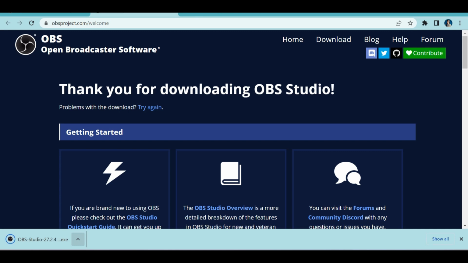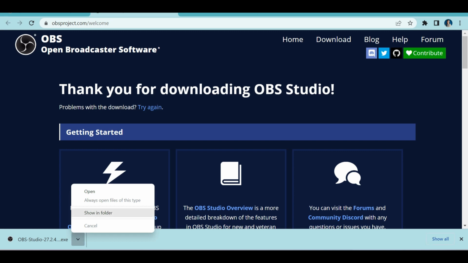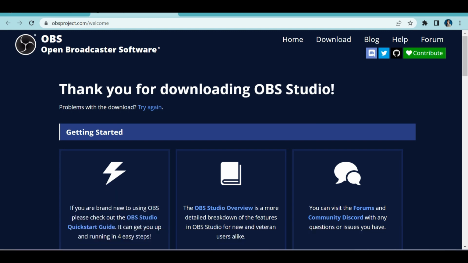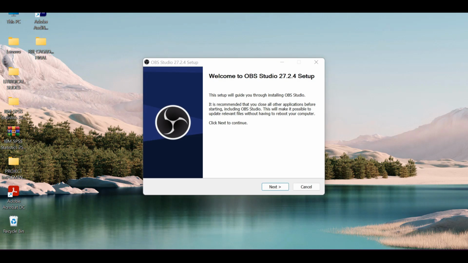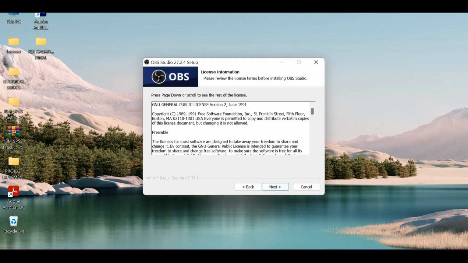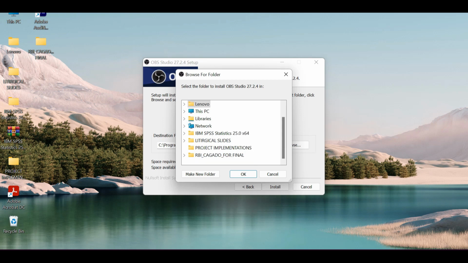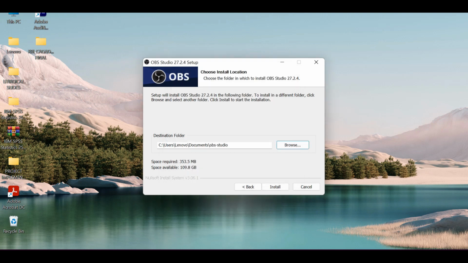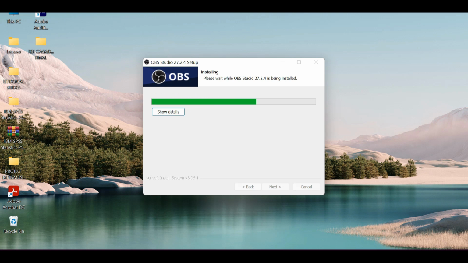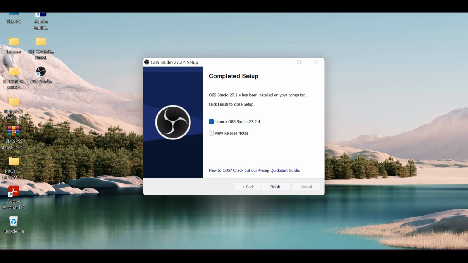And what we will do next is click on the arrow down button and click on open. Okay, on the desktop you will have the pop-up window for the OBS Studio, and then just click next. If you want to read the terms and conditions, you can. Then click on browse to choose the file destination where you want to install the software. Then just click OK and click next, and wait for it to be installed in your computer or laptop. So once the setup is done, click finish.